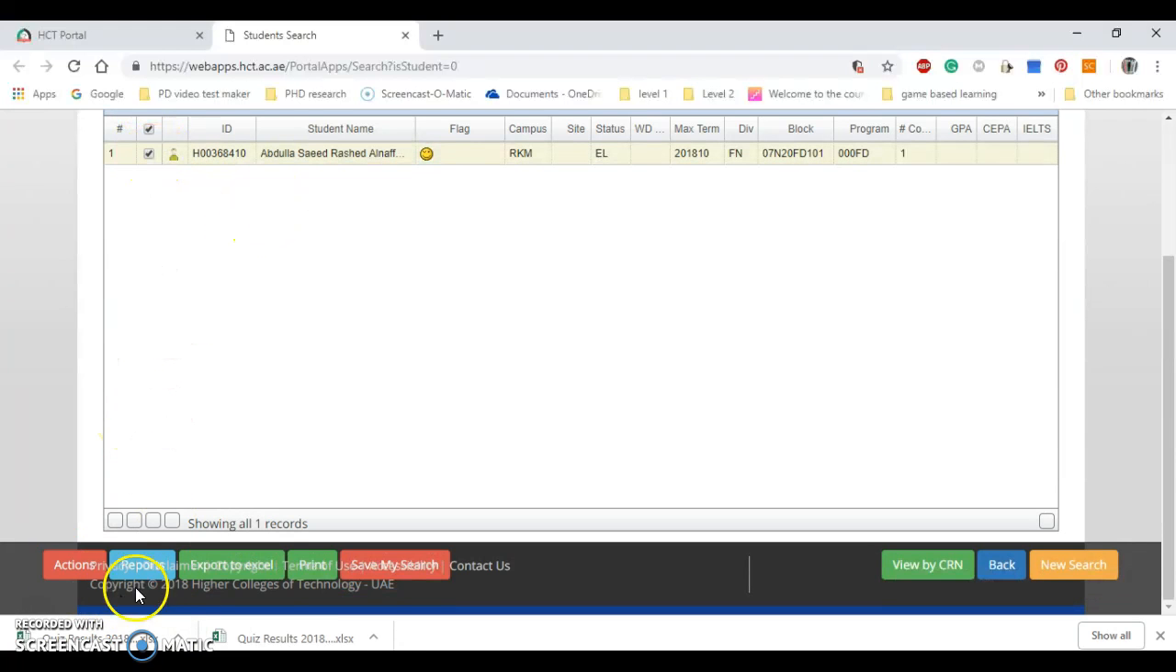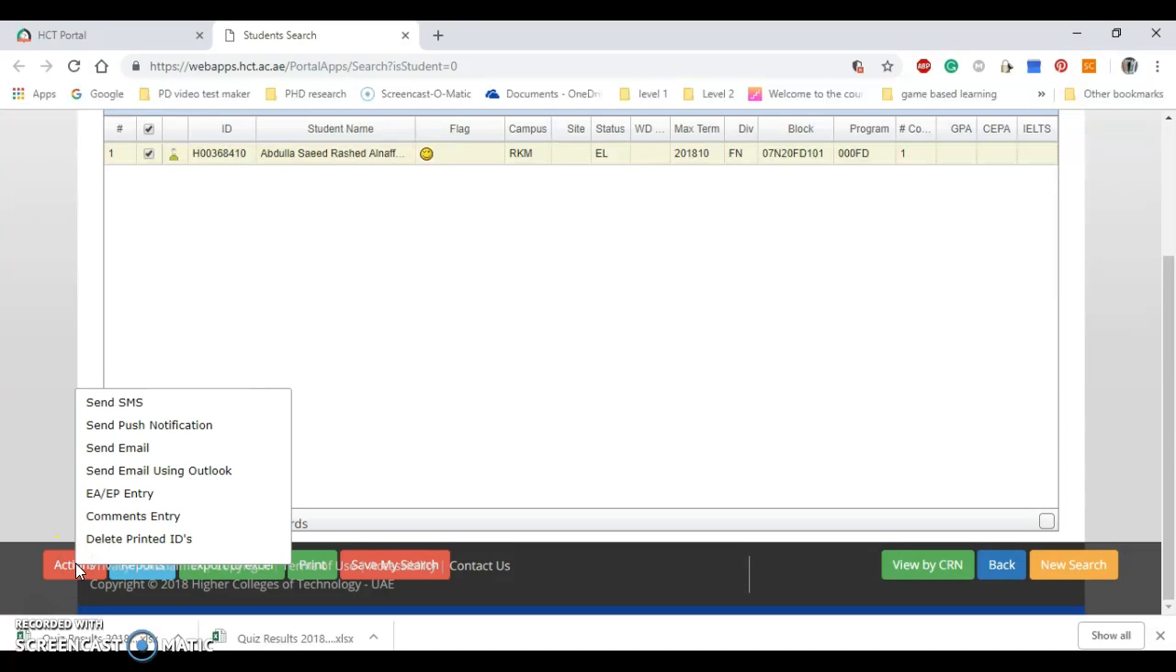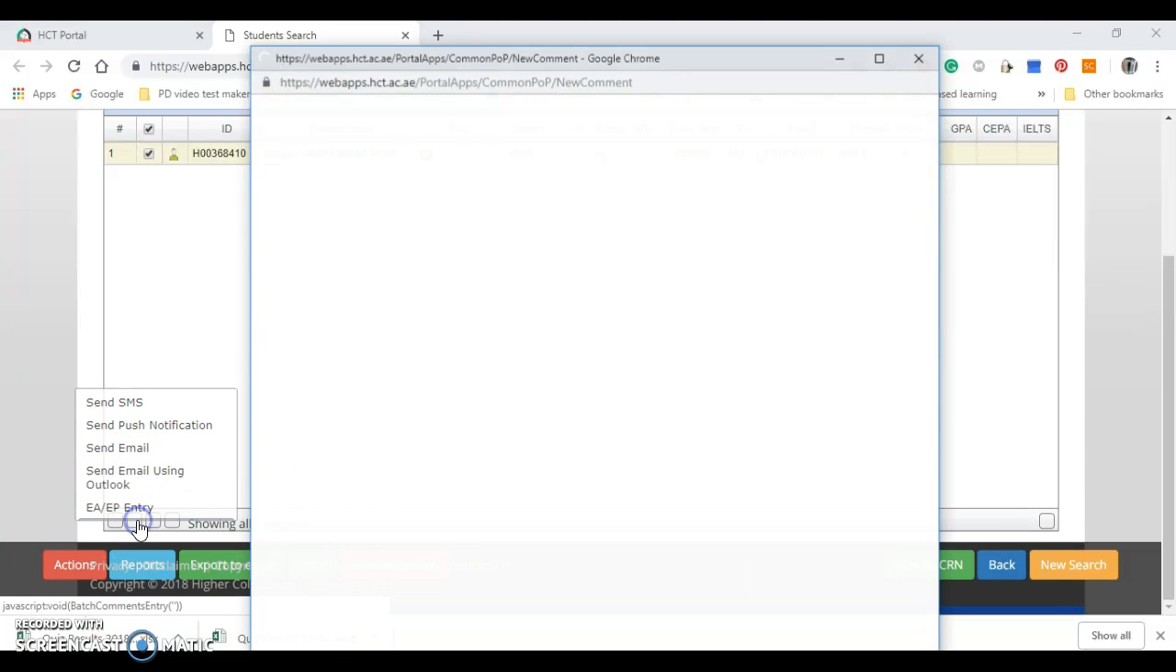Select the student, and down here at the bottom, I know it's a bit muddled, but click on the Actions button. It brings up this menu, and you can choose Comments Entry. You also have your mail options here. I don't know if that works, but I know this does.